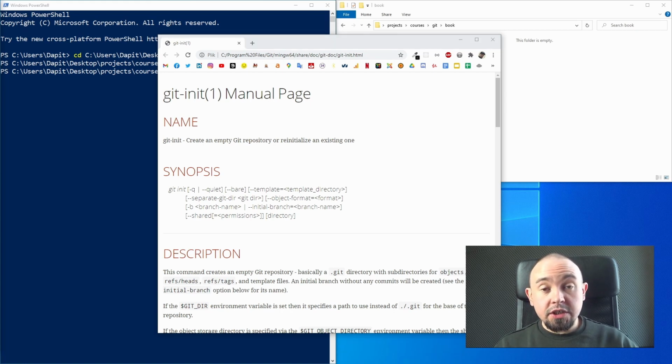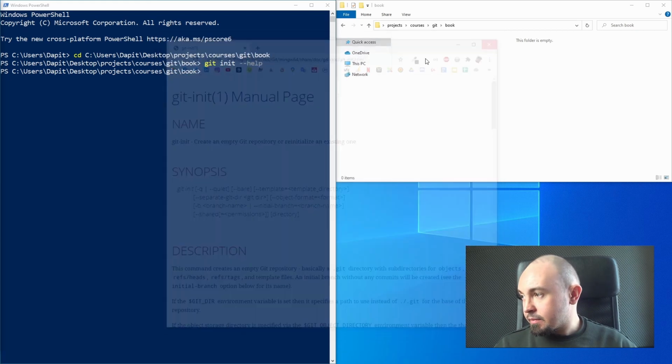Git gives us internal documentation. It's already on our hard drive after installing Git, and we can learn more about this command. So with different commands you can access the documentation and get more detailed information. Let's close this for now.